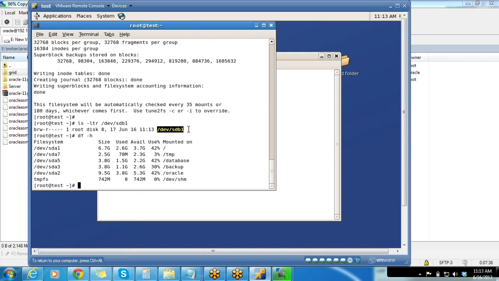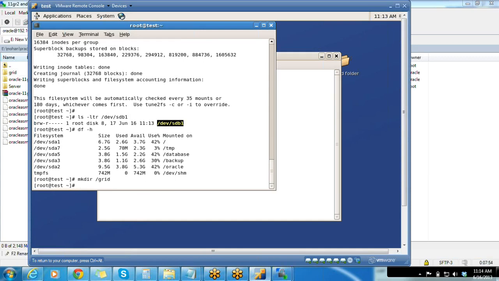Now I have to save this into the partition table. There will be a table called the partition table that stores the information about all the partitions. In order to save the information into the partition table, we'll press W. W will write whatever changes you made into the partition table.